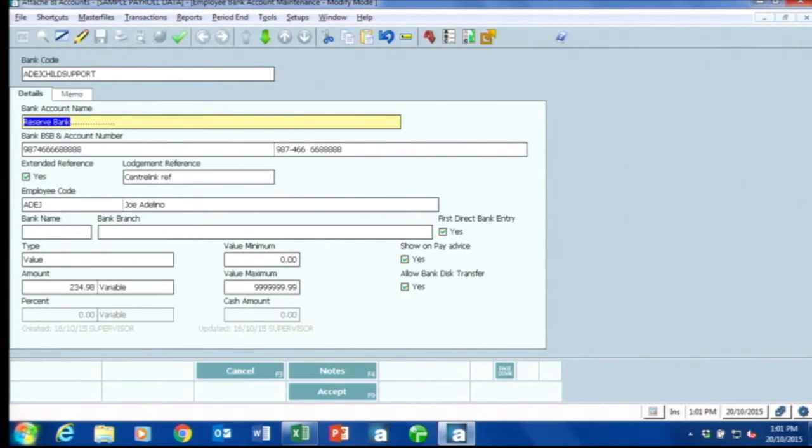So I don't have to set up a deduction, take the money, and then go and do a second step to transfer the money to Canberra. So any after-tax deduction that your employees have, you can set up as an employee bank account, and the money is transferred straight away, rather than setting it up as a deduction, taking the money, and then having to transfer it in a separate process.